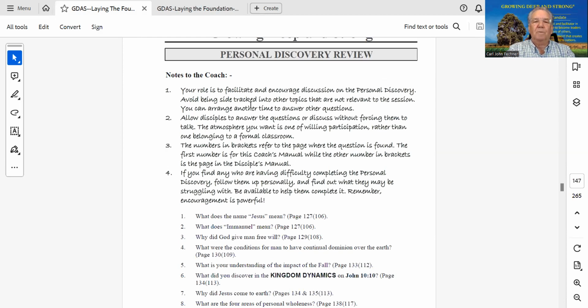You can see here there are some commentaries. Your role is to facilitate and encourage discussion on the personal discovery. Avoid being sidetracked into other topics that are not relevant to the session. You can arrange another time to answer those questions. Two, allow disciples to answer the questions or discuss without forcing them to talk. The atmosphere is one of willing participation rather than one belonging to a formal classroom. The numbers in brackets refer to the page where the question is found. The first number is for the coach's manual, while the other number in brackets is the page in the disciples' manual.